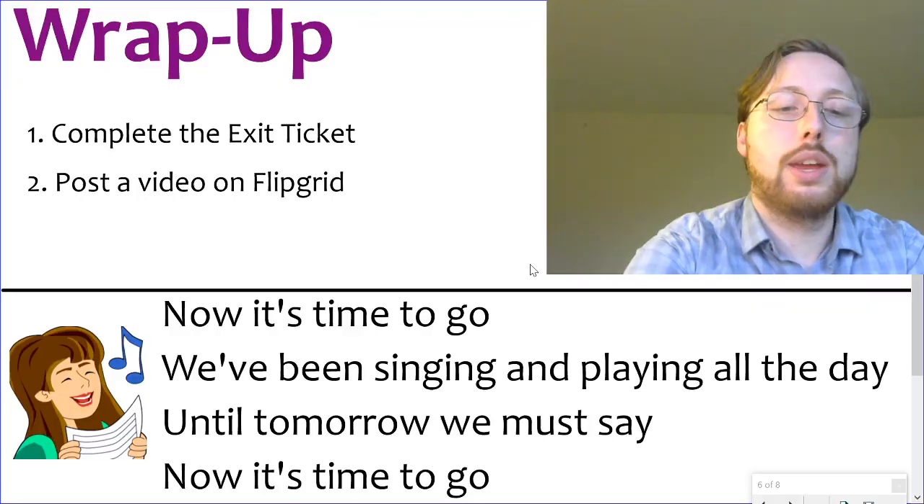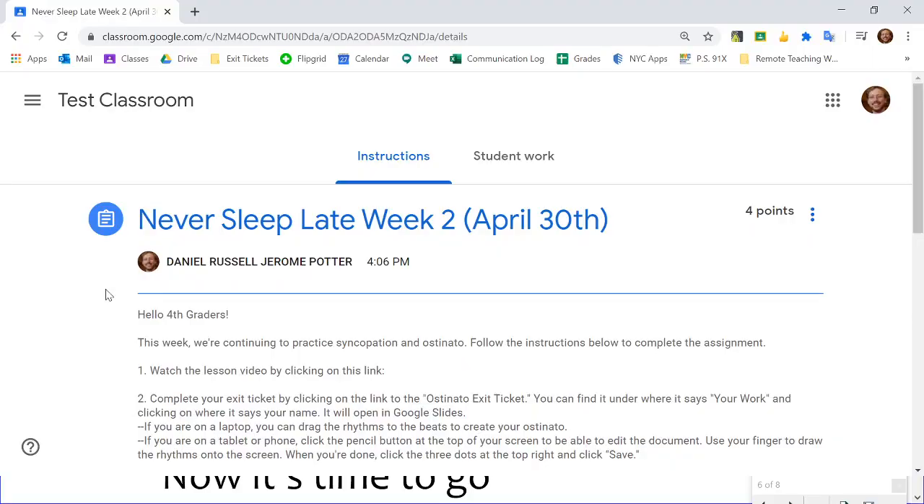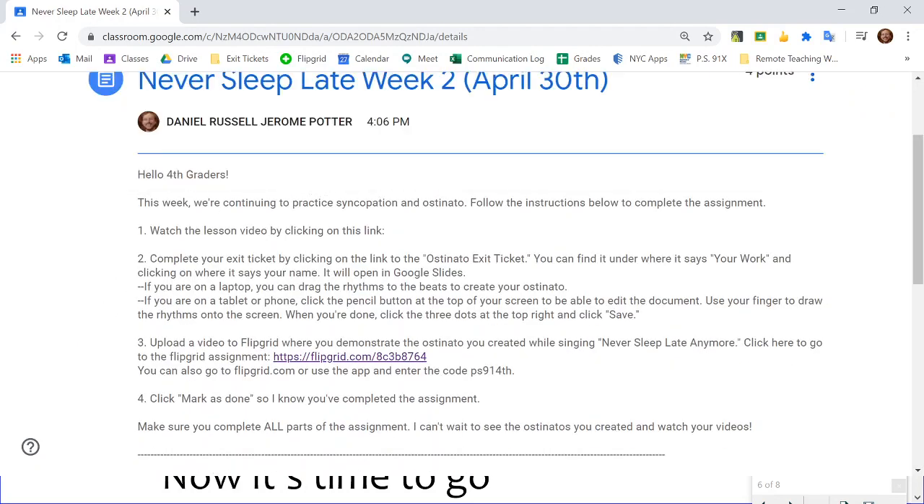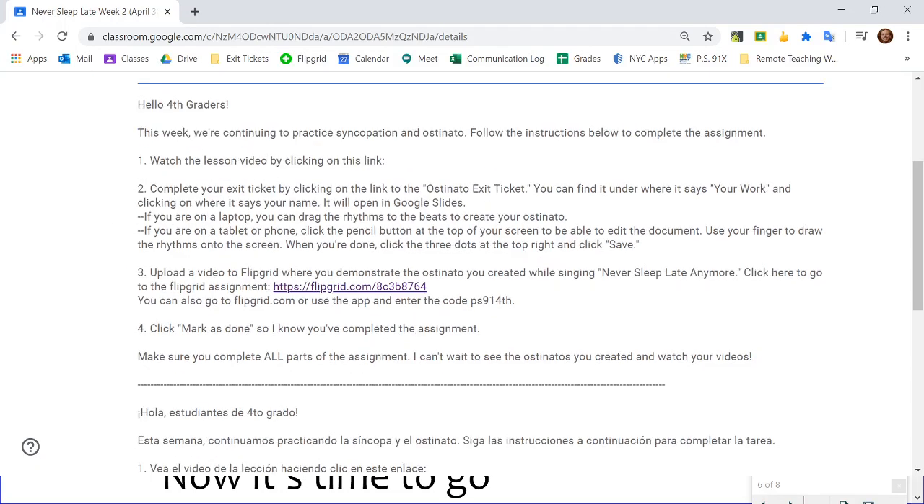So, pay attention, and I'm going to show you what it's going to look like when we go to the assignment page. So, let me show you here. Here we've got our assignment. We've got Never Sleep Late Week 2, April 30th, because that's today. And it says, hello, 4th graders. This week we're going to practice syncopation and ostinato. Follow the instructions below to complete the assignment. You already watched the video. And then it says, complete your exit ticket by clicking on the link to the ostinato exit ticket.